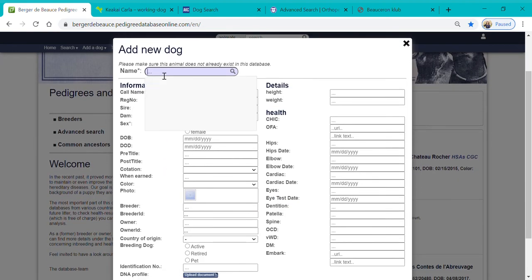Now, just like we did with Mandy, we're going to go up here to the top and see if this dog has already been added. And as you can see, zero results. This dog has not yet been added to the database, so we can continue.